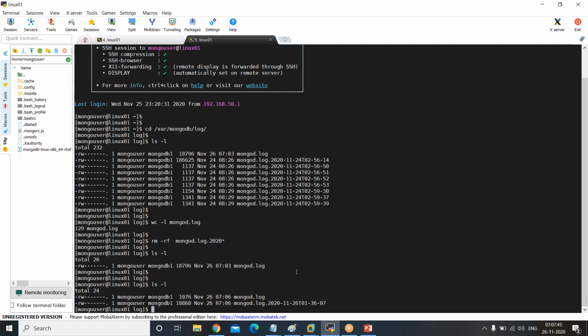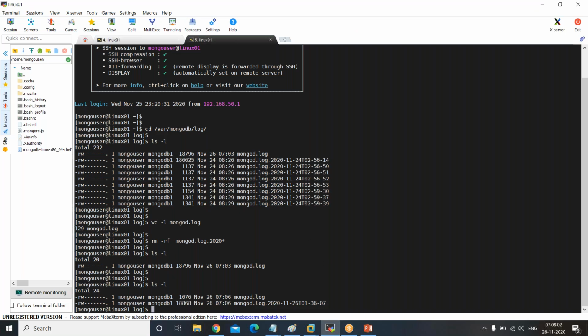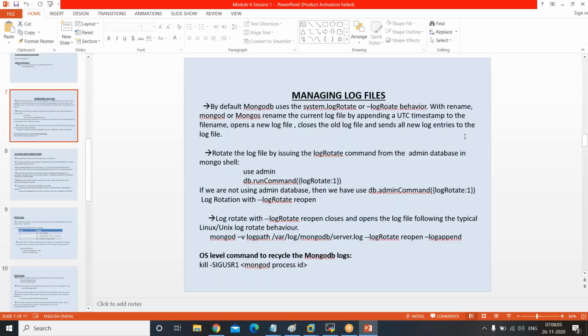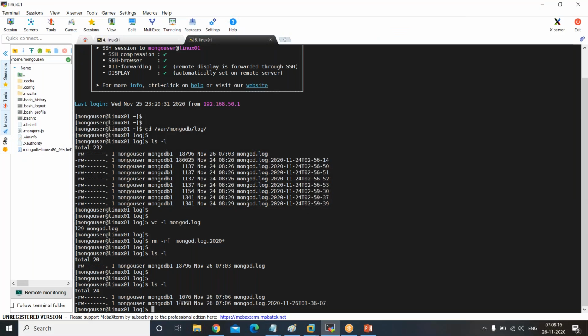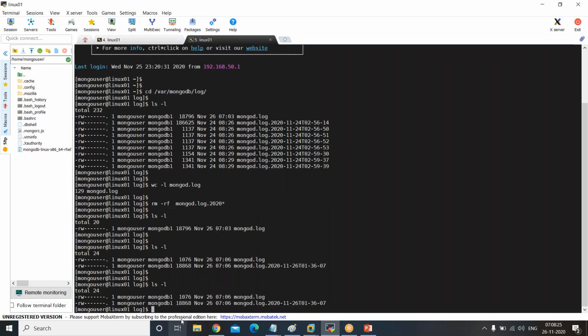It's like the SQL log, the server log. By default, MongoDB uses the system log rotate behavior, where MongoDB renames the current log file by appending a UTC timestamp to the file name. It opens a new file, closes the old log file, and sends all new entries to the new log file. Once the old one is archived, a new file gets generated, and whatever events are written will go to the new log file.